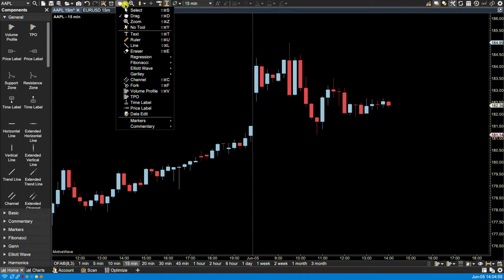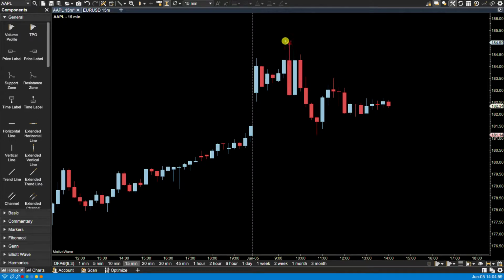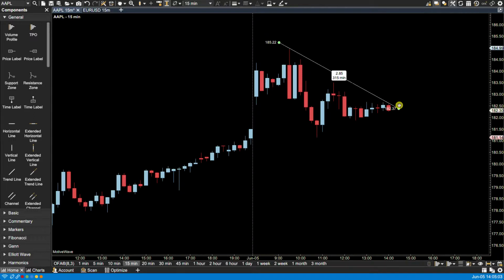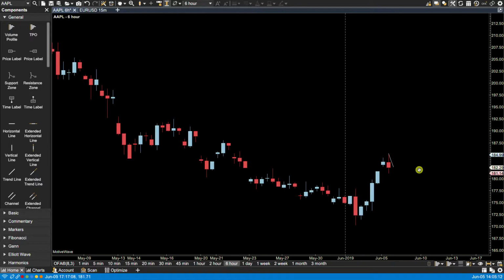So let's do an example. Let's pick the line tool here. Let's draw a trend line. We are on the 15-minute chart. Now, if we go over to the 6-hour chart, you will notice that you will still see the trend line, but it's not much use on a 6-hour chart, so it just adds clutter.